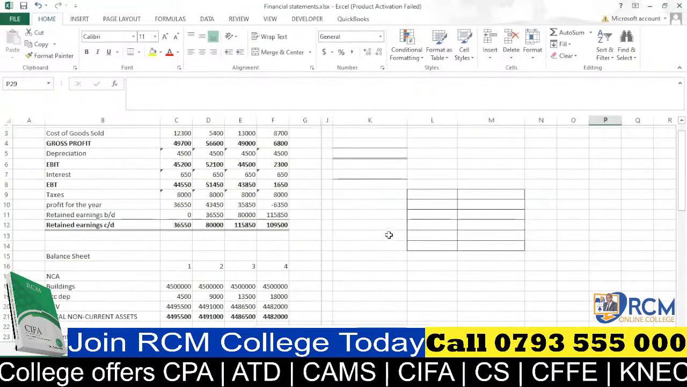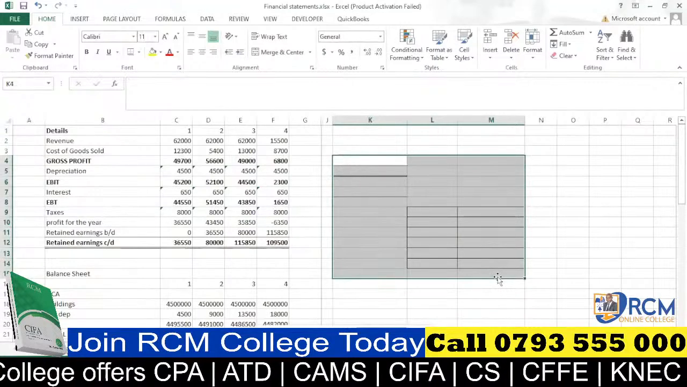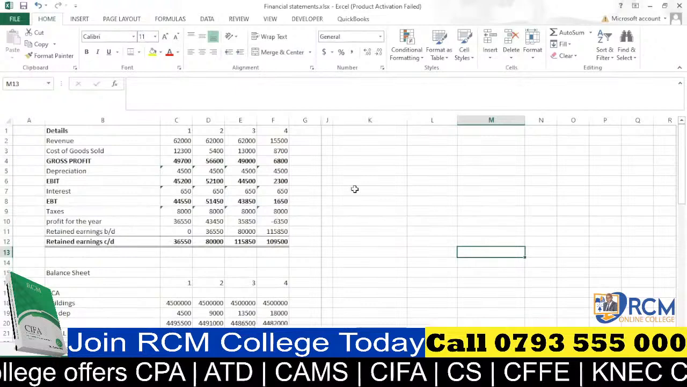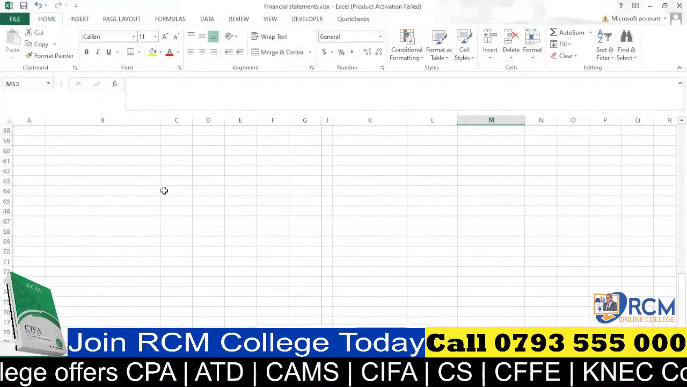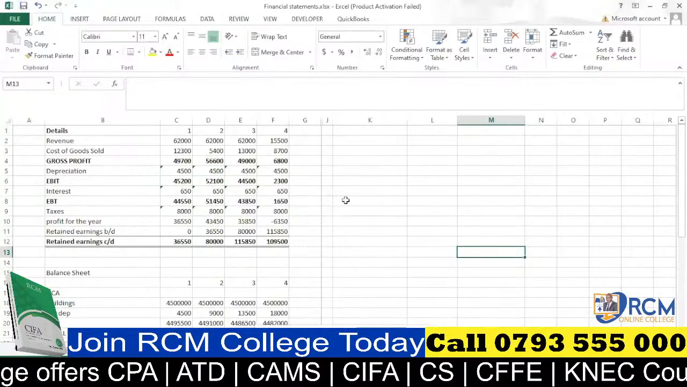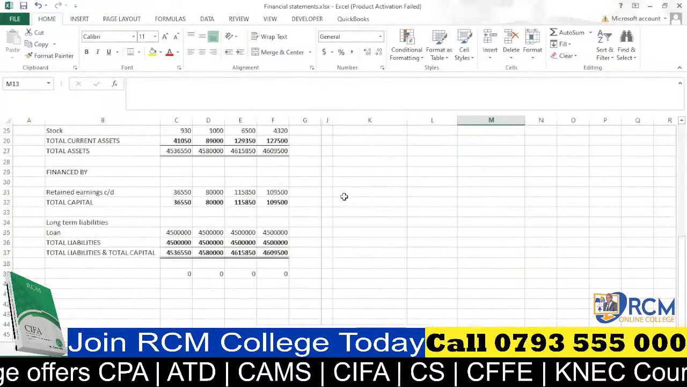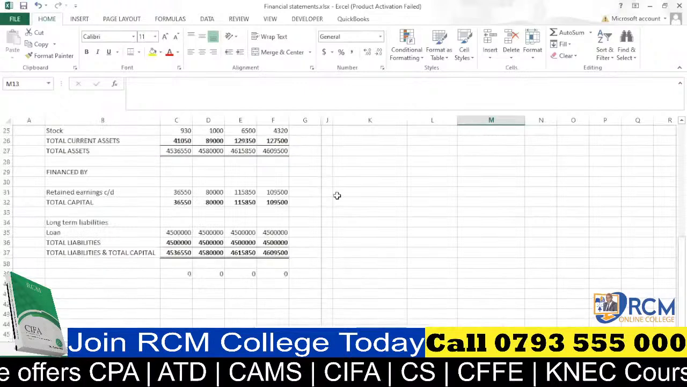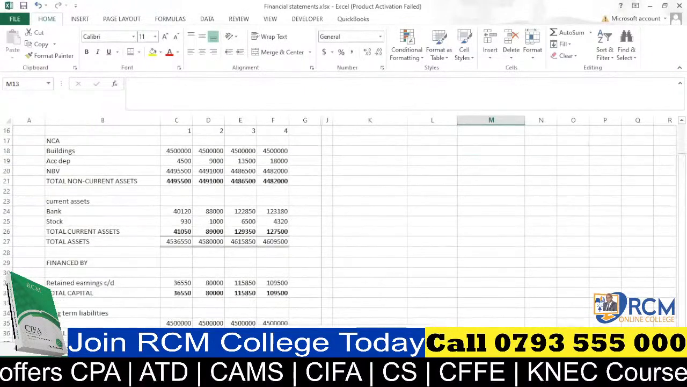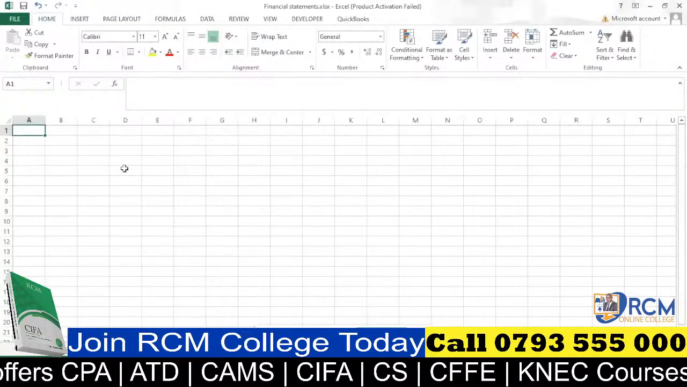So I think that is all about preparation of financials, the balance sheet and the income statement using the mapping concept. Is there somebody who has any question? Okay, there is something that we are almost leaving out.